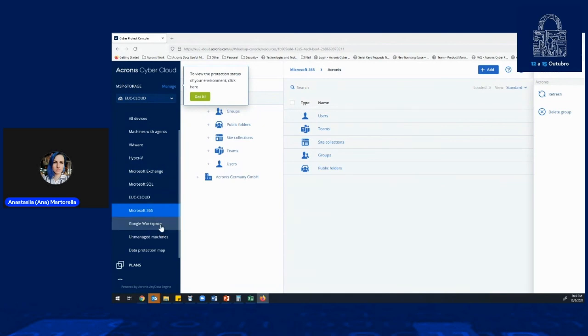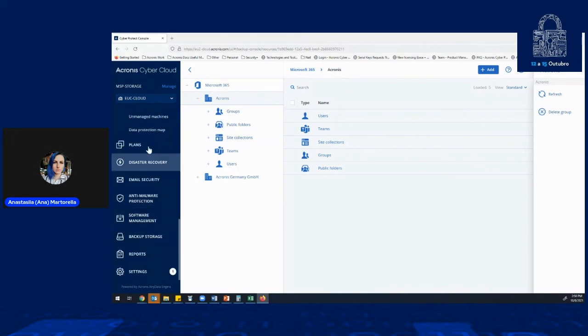Regarding Microsoft 365 or Google Workspace, it depends on what you want to back up. You need to create different plans. So, for example, if you want to make a backup of Mailbox, then of SharePoint, then of OneDrive, then of Teams, you need to create a different plan for each service that you want to back up. The same is for Google. If you want to back up Gmail or Google Drive, you need to create two different plans for the user.